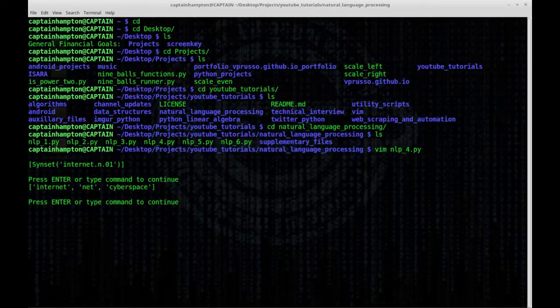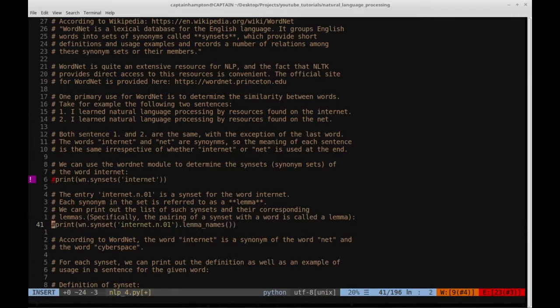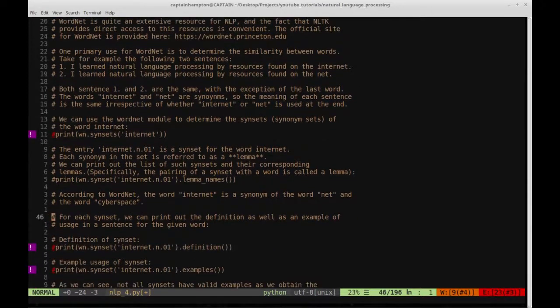So WordNet says that the synonyms of the word internet are net and cyberspace. So those are a few of the synonyms of the word internet. That's what I'm saying down here in this comment. And we can extract a little bit more information from this as well.